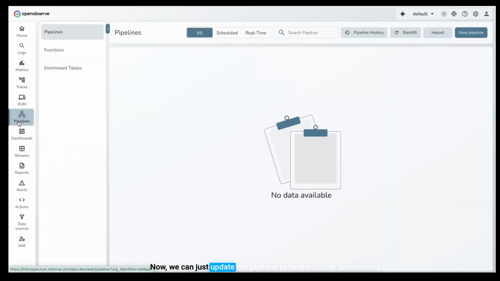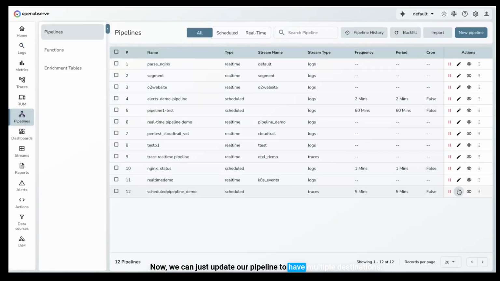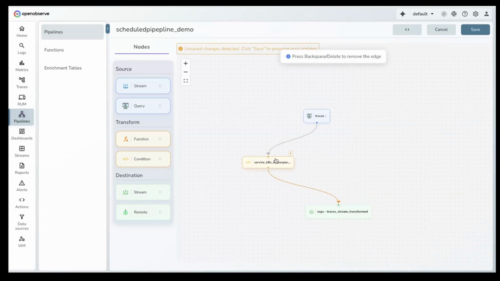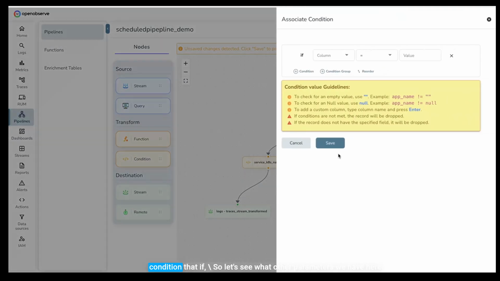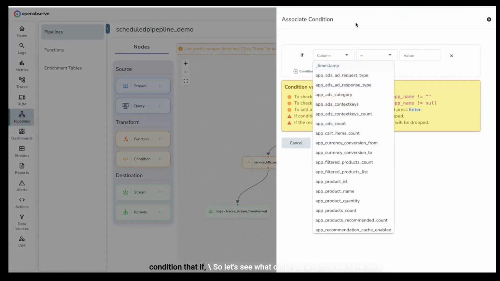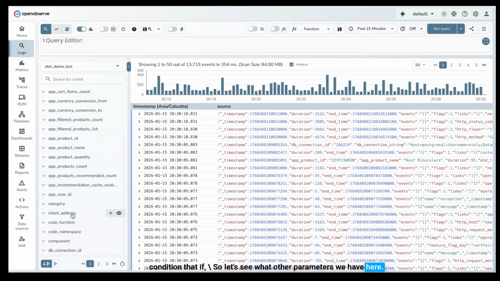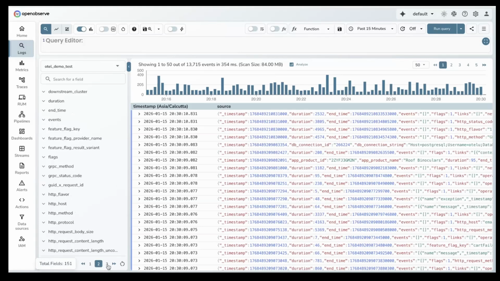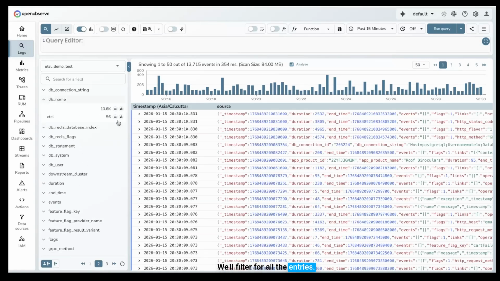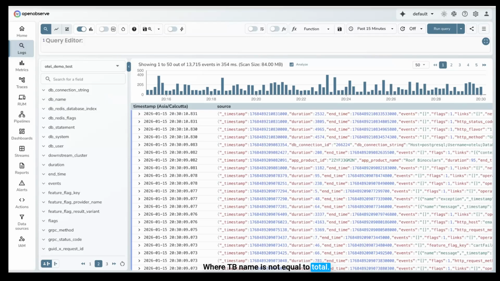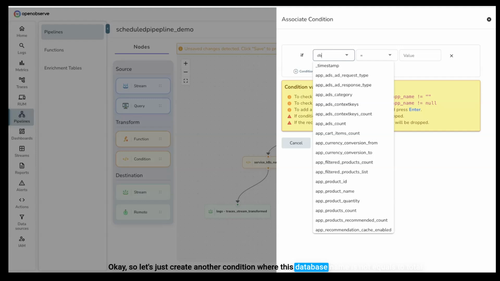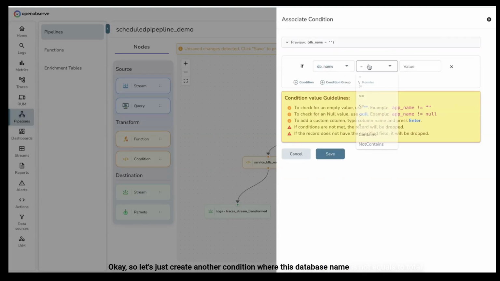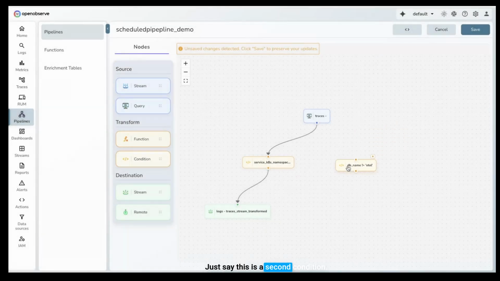Now we can update our pipeline to have multiple destinations. Suppose we have set this condition. Now let's create one more condition. Let's see what other parameters we have here. Fine, we'll filter for all the entries where DB name is not equal to hotel. So let's create another condition where the database name is not equal to hotel. Just save. This is the second condition.